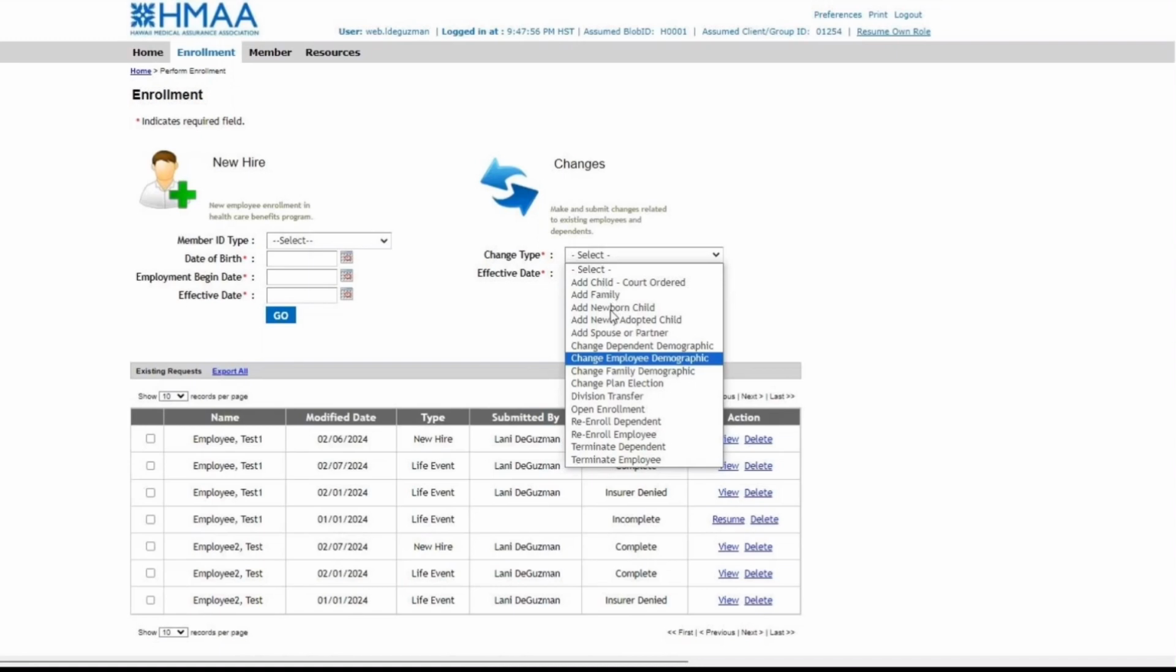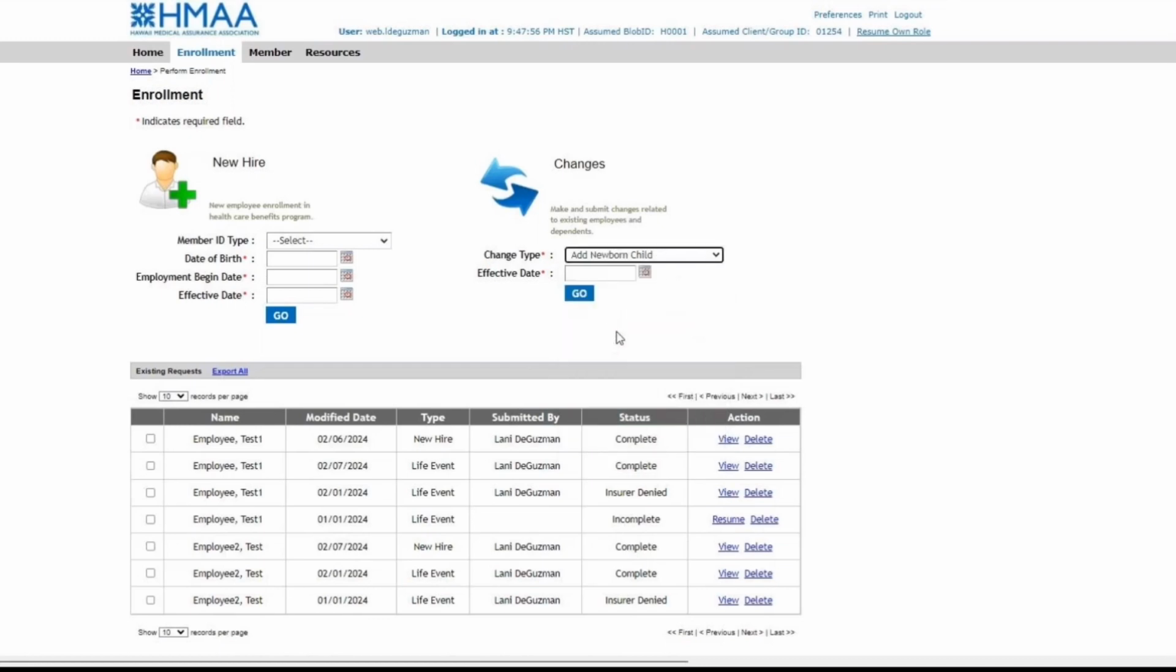So here I will select add a newborn child. The effective date for this child, again, for a newborn child, the effective date will always be their date of birth. For adding a new spouse, or if you are adding a family due to loss of other coverage, the effective date will always be the first of the month that coverage is requested for and that the qualifying event allows.